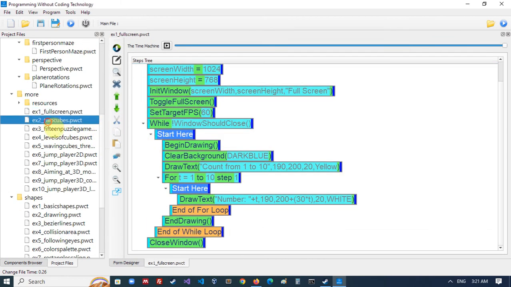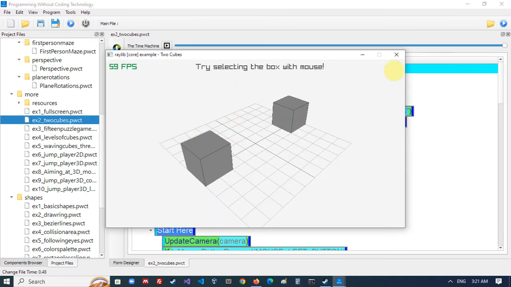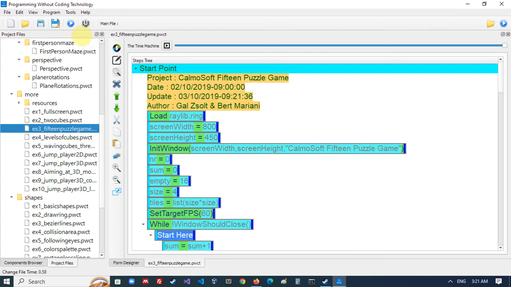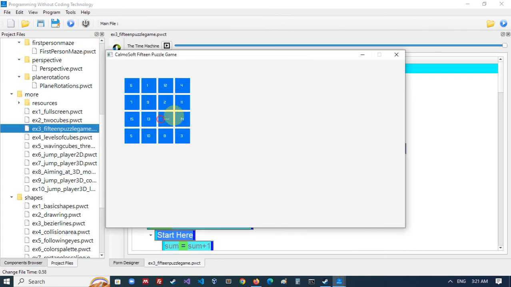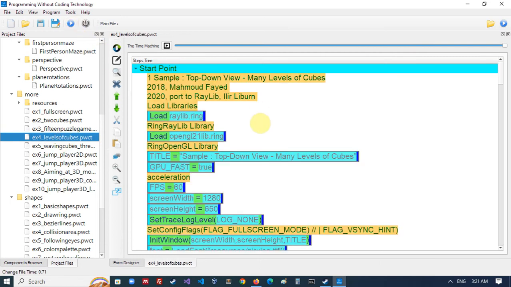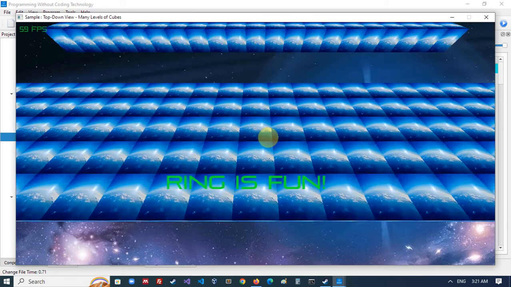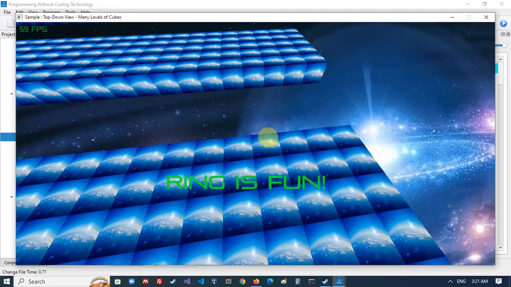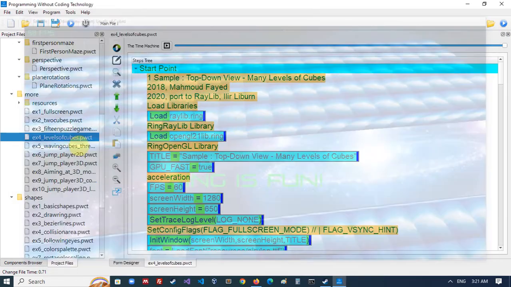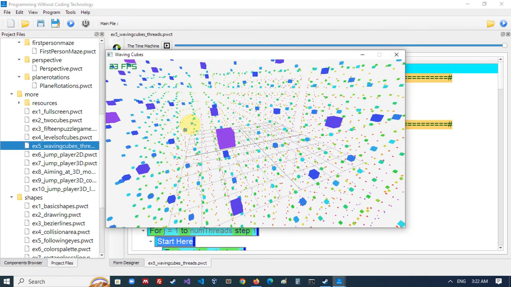And we have here more examples. This one about displaying for screen. This about two cubes and selecting them. This about a simple puzzle. And this one is about levels of cubes like this. We move, we can return. This is nice, you know. And this one is about waving cubes like this.